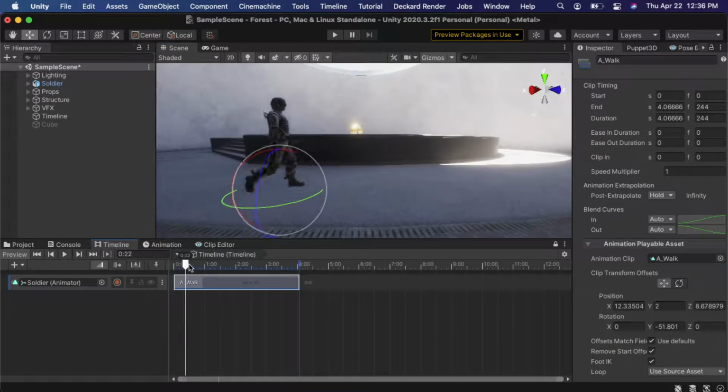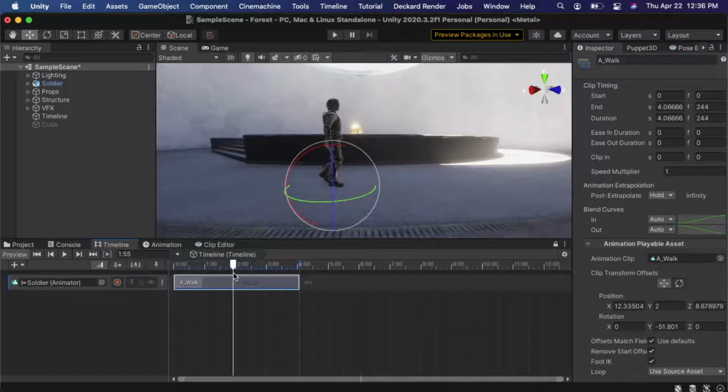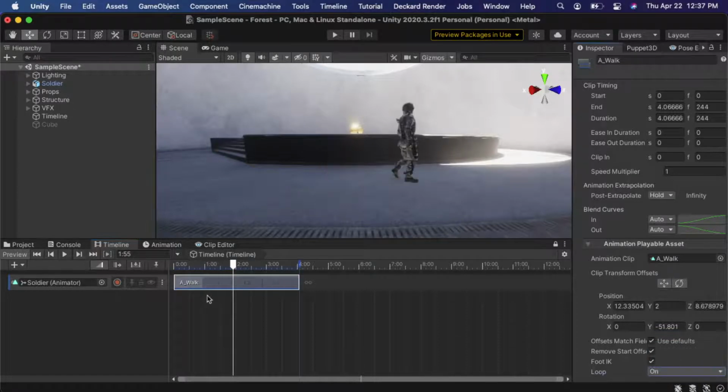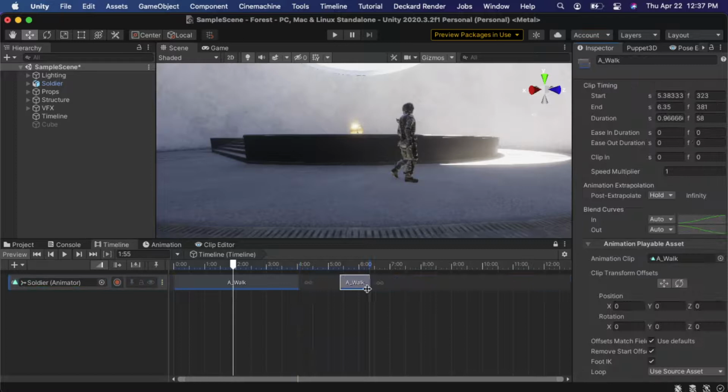So this means he now walks in this direction, but you'll see that he only walks for a portion of the clip and not the entire clip. The way we get around this is one of two ways. We can select our walk clip, come down to loop and use on, which means that this clip instance will loop, and this will allow you to have just this one instance of the walk animation loop, while if you were to use another instance of it, so add animation clip, add the same one, walk, put it aside, and elongate. You can see that this one loops, this one does not.